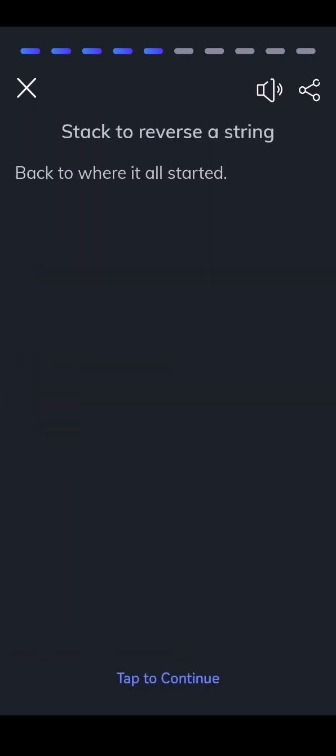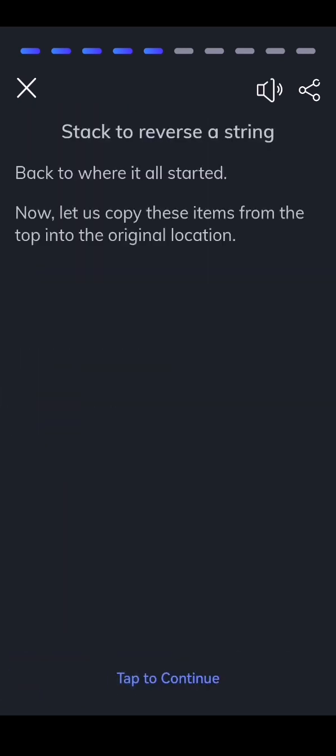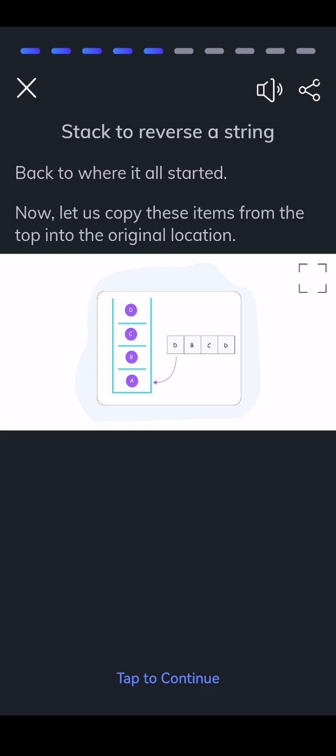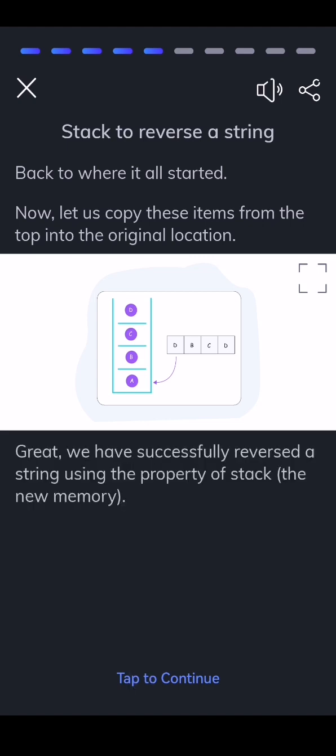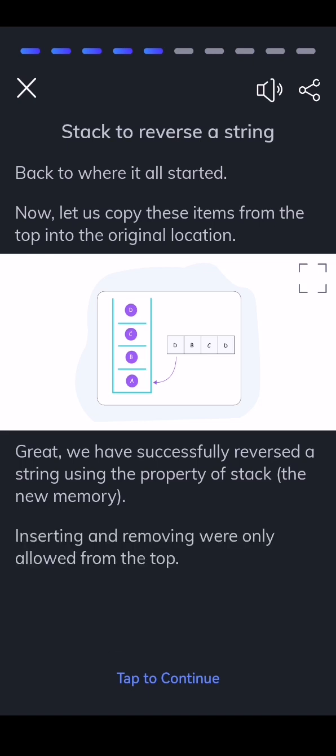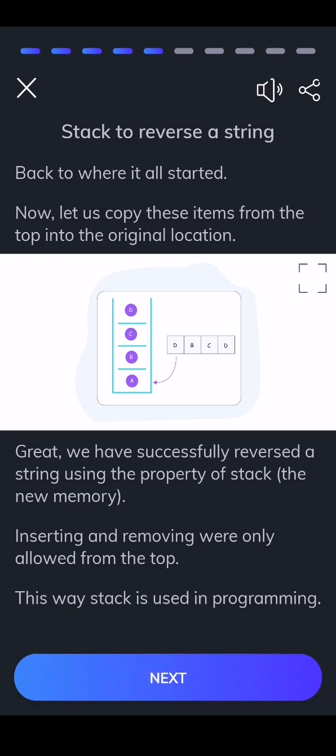Back to where it all started. Now, let us copy these items from the top into the original location. Great, we have successfully reversed a string using the property of stack, the new memory. Inserting and removing were only allowed from the top. This way stack is used in programming.